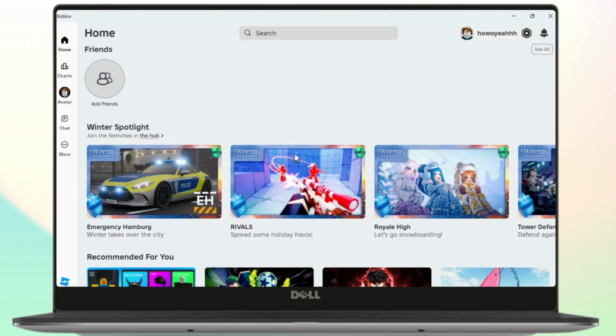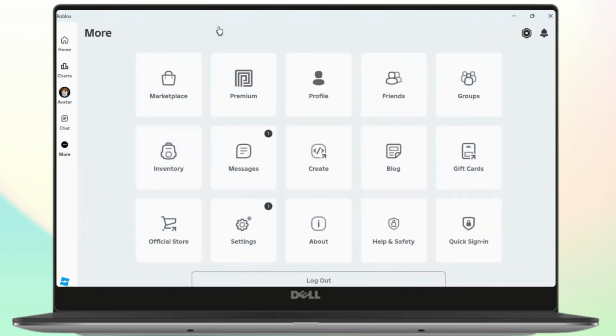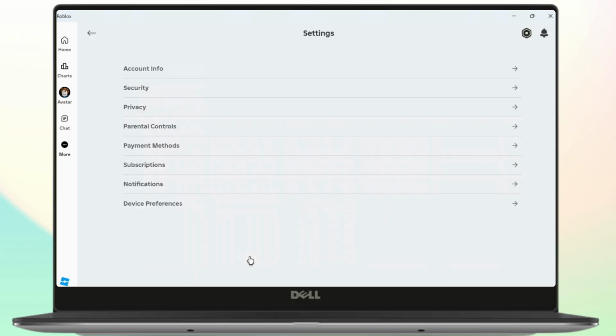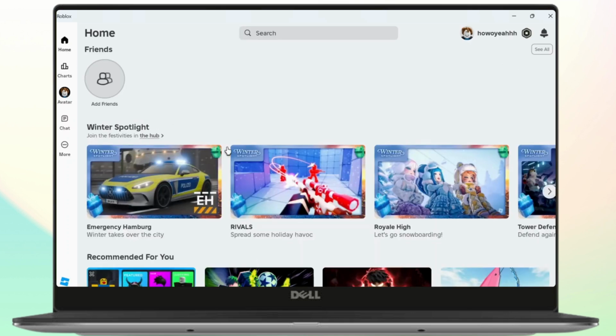Now, let us begin. So the first thing you'll need to do is simply open up your Roblox and log into your account. After you do that, you will need to know that there is no direct way you can change the controls altogether. But there is a way that you can change the controls, and that is by simply entering a game and changing it inside.